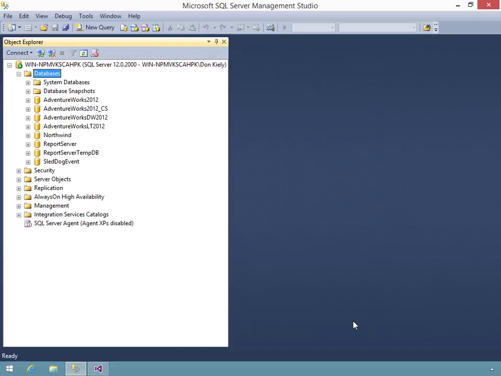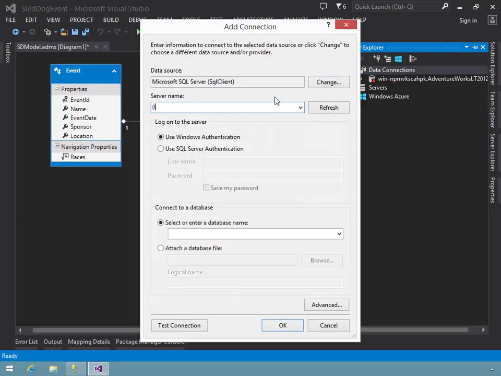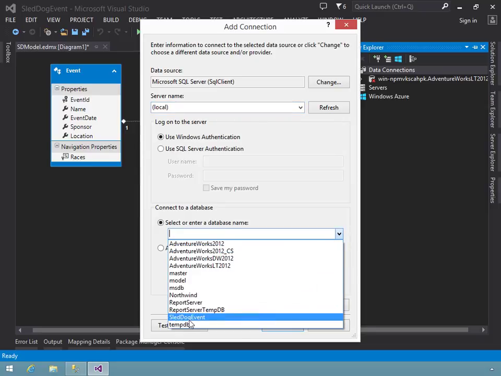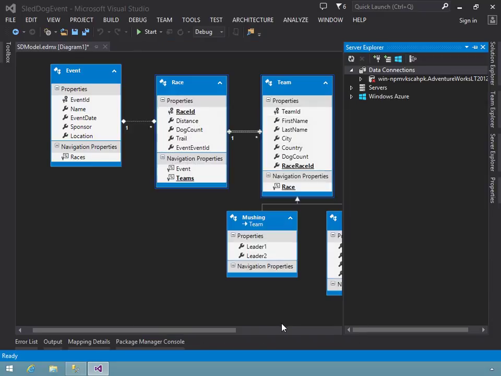Okay. All right, so now we have the database. So I'll go back over here, and now I need to create a data connection to that database. Use Windows Authentication, and I'll use sled dog event. Test the connection, works fine, and click on OK. So there's something about the Create Database option there that in Visual Studio 2013 and the latest version of SQL Server Data Tools, which was released well after SQL Server 2014, doesn't work with that. But I can connect to that database.